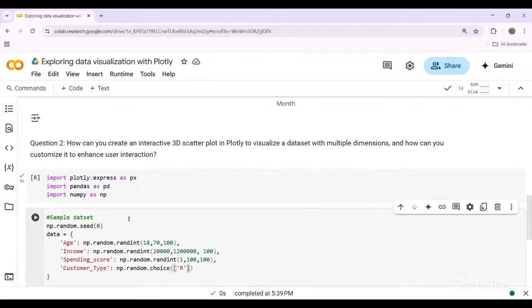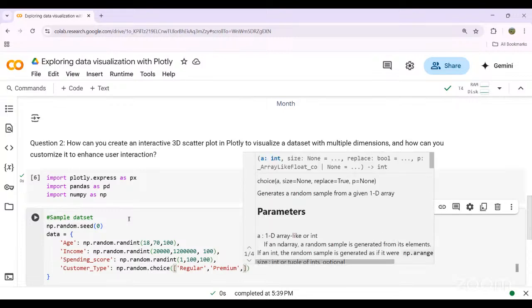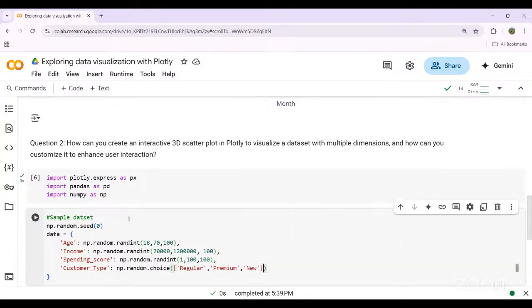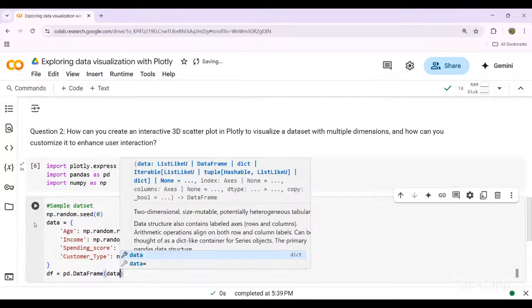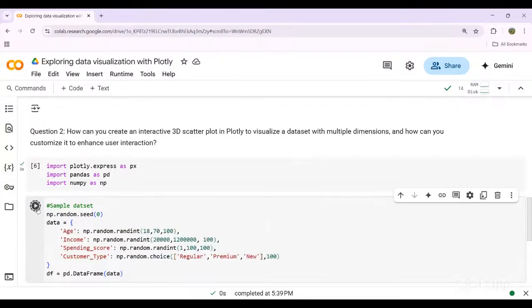We are giving random choice, so within these choices only we can use. We'll be giving choice as regular, and then we'll give premium, and then we'll give new. And also we'll give 100. So this is our data. We'll make it as a data frame: df is equals to pd.DataFrame(data). We'll just execute this particular thing.